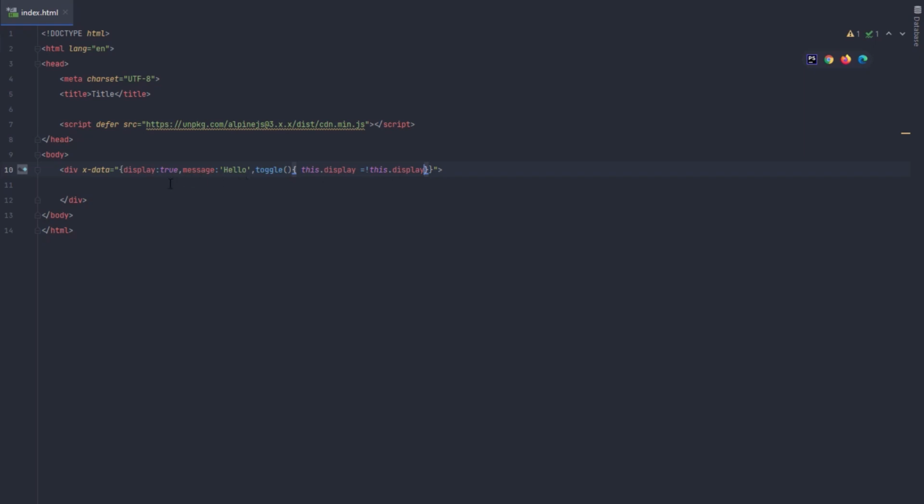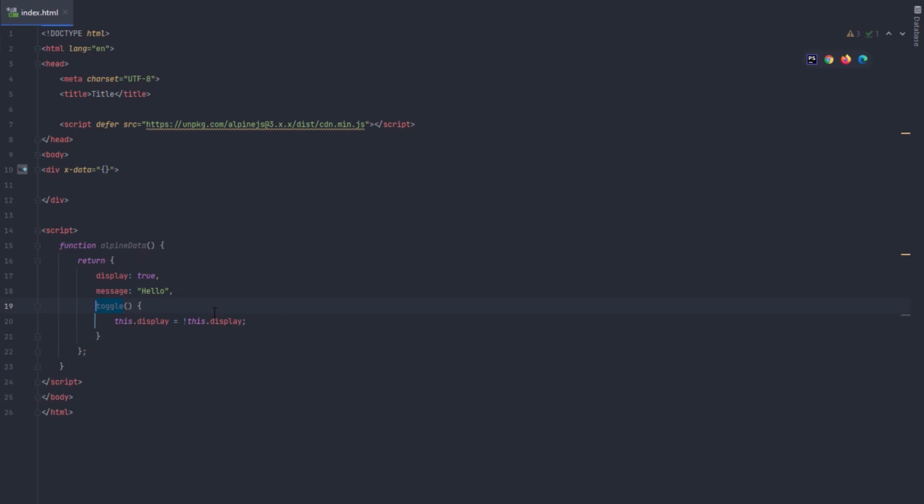But if the projects are more complicated, this kind of definition is not enough and makes you confused. Well, I write a script and define my variables. I write a function, Alpine data, return the data I wrote here and copy them in this line. You can also arrange them like this. As you see now, it's organized and clear. We can write more functions and variables here. Well, I put the function, I had to use x-data here and use them in my component.